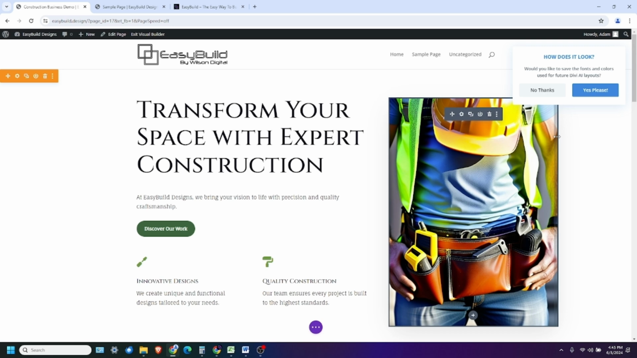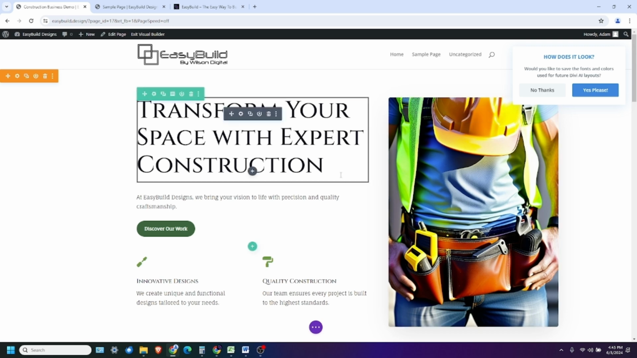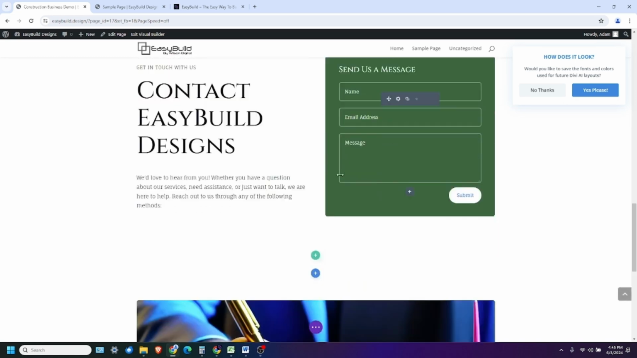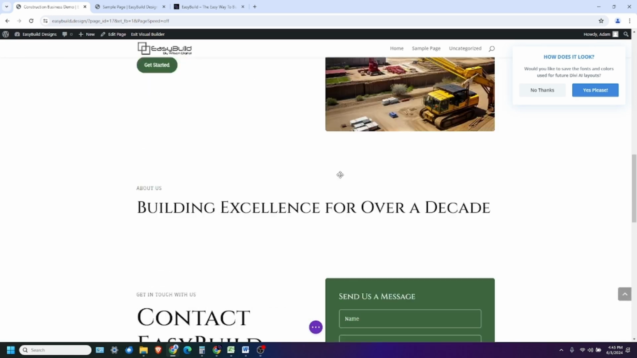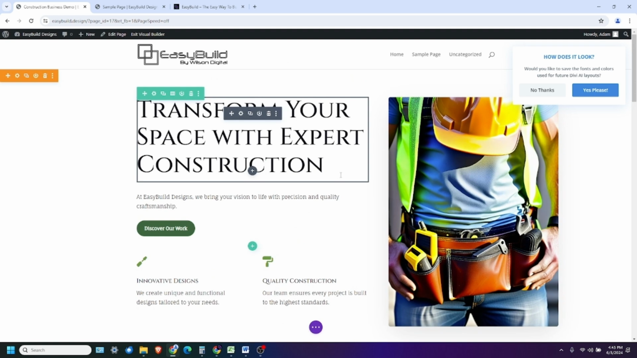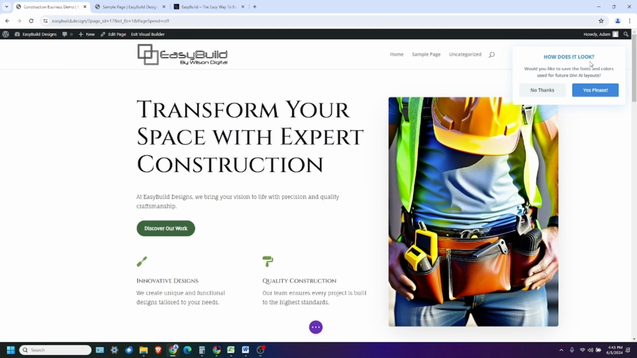Okay, and this is what it has returned. And it has used all white for this example, which is fine. It's also going to ask you, if you wanted to save the fonts and colors used for future Divi AI layouts. If you do like the fonts and colors, you can put yes, please. I'm just going to put no because I'm doing the demo here.